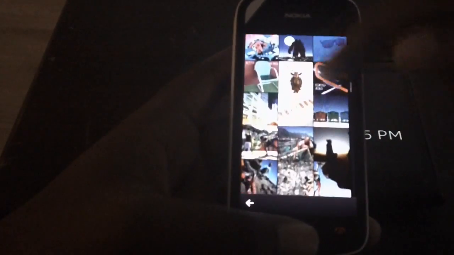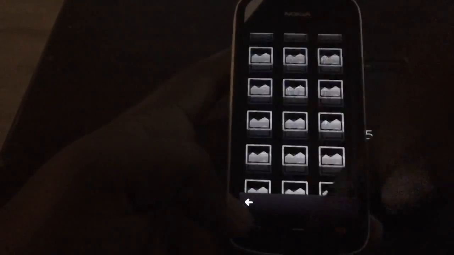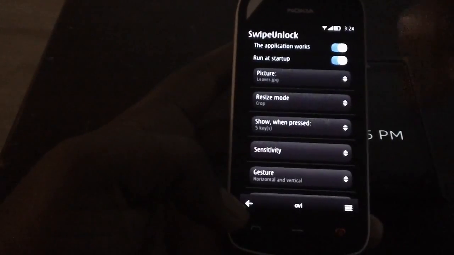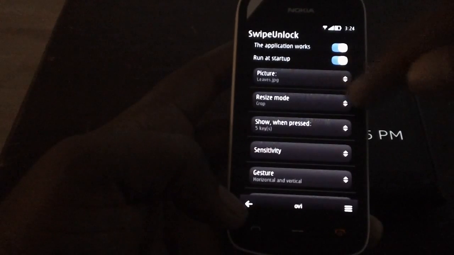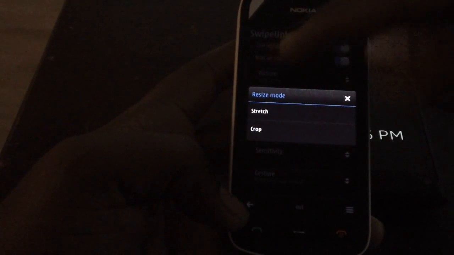You can choose whatever picture you want to use as your wallpaper in the lock screen. From your gallery, it takes you directly to your gallery where you can choose whatever image you want to use. So you can pick whichever one and it goes up in there. So quickly pick a picture here, say this for instance. You can resize that image, you can stretch it, you can crop it. So those are your two options on whatever picture you choose from your gallery.